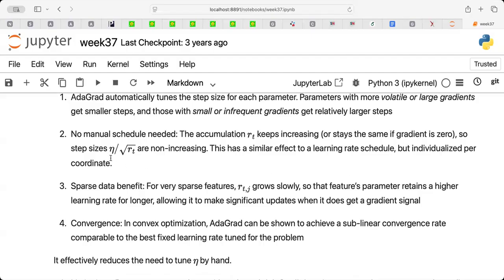So the step sizes, with eta divided by the square root of these accumulated gradients, are non-increasing. And this has a similar effect to a learning rate schedule, but individualized per coordinate or parameter. So when I say coordinate here, it actually means per parameter. There is a benefit if you have sparse data. For every sparse feature, this accumulated gradient grows slowly, so that a feature's parameters retain a higher learning rate for longer, allowing it to make significant updates when it does get a gradient signal.